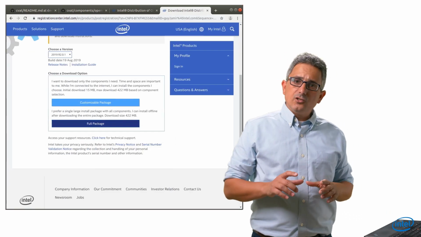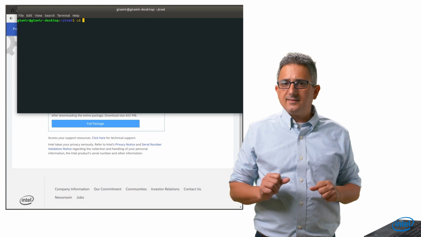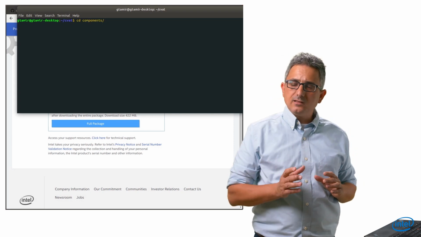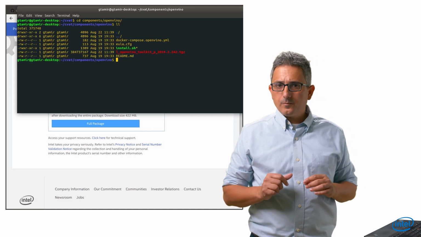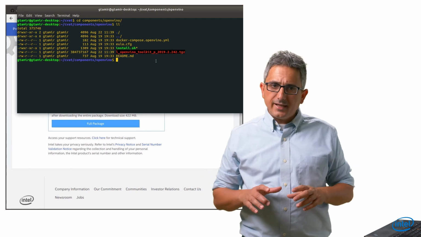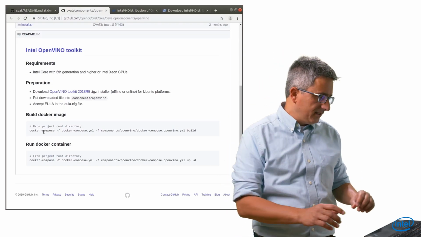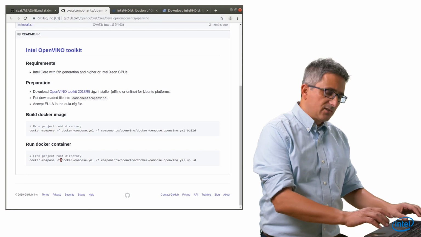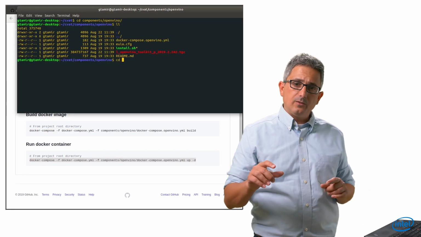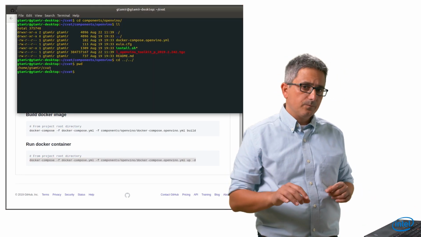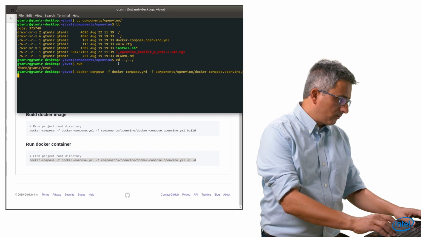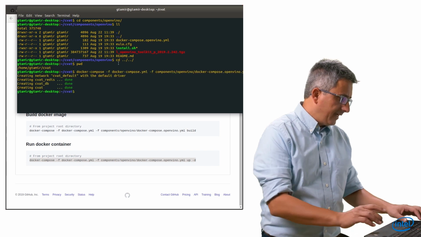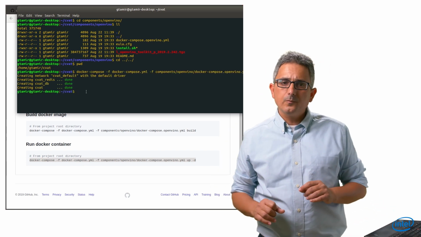The OpenVINO installation file should be located at cvat/components/OpenVINO. There is a different kind of Docker container we need to build. Let's go back to the CVAT directory. This is important, write it from there, and run the Docker. And we are almost ready to go.